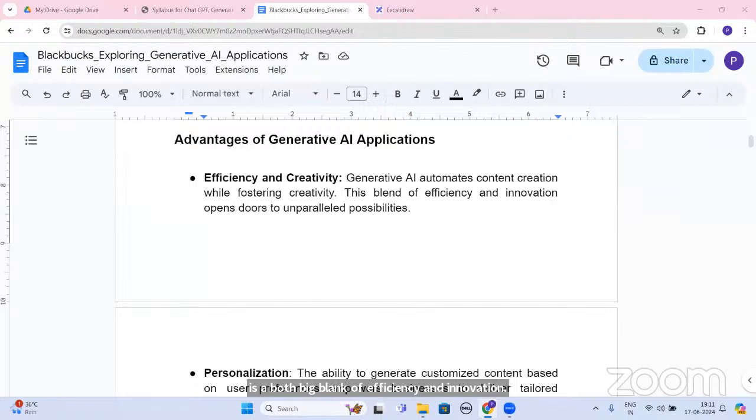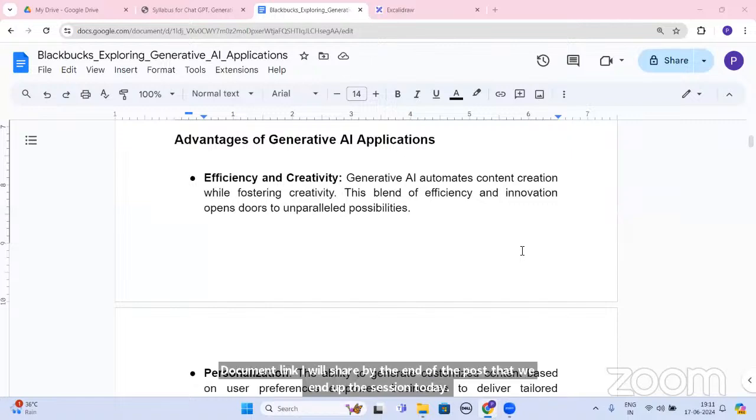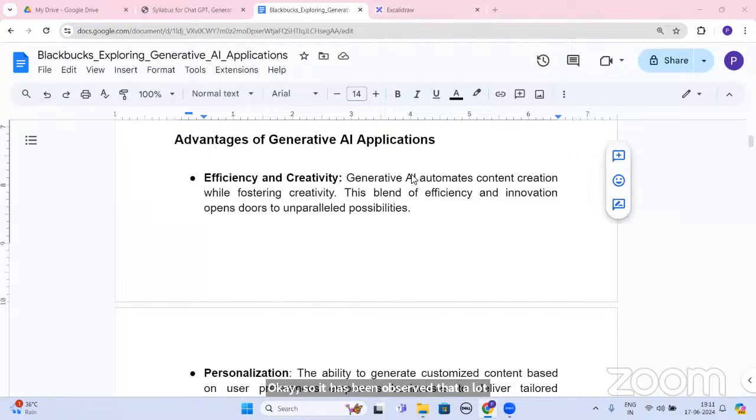Document link I will share by the end of the session today. It has been observed that a lot of learners are not paying attention. This document is for you guys itself. Don't worry about it. But what I want is that all of the learners should be in sync with what is happening.